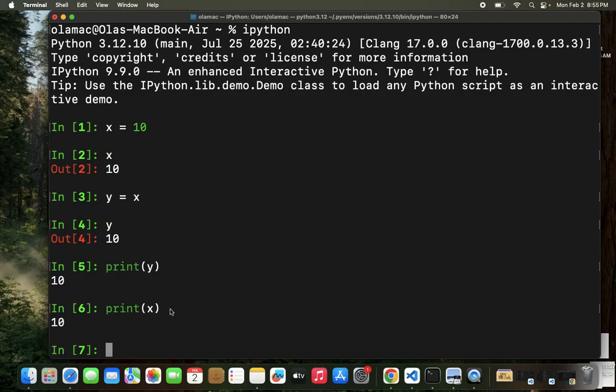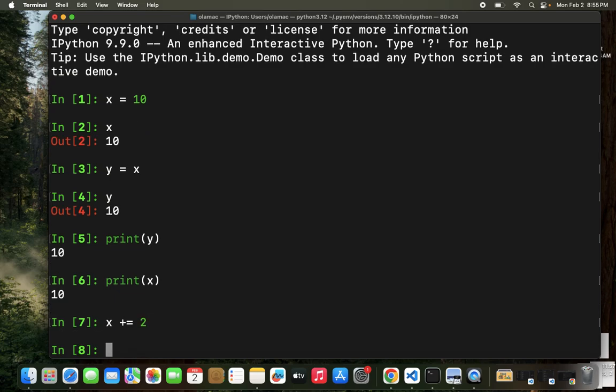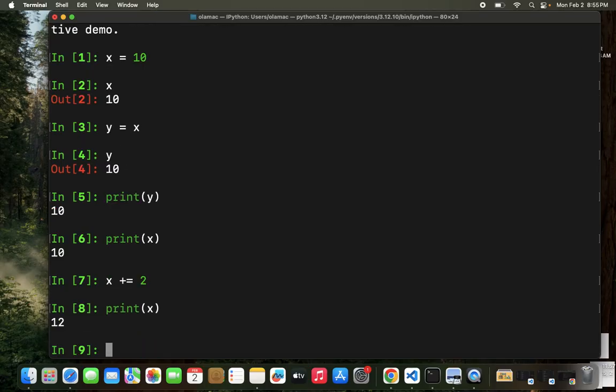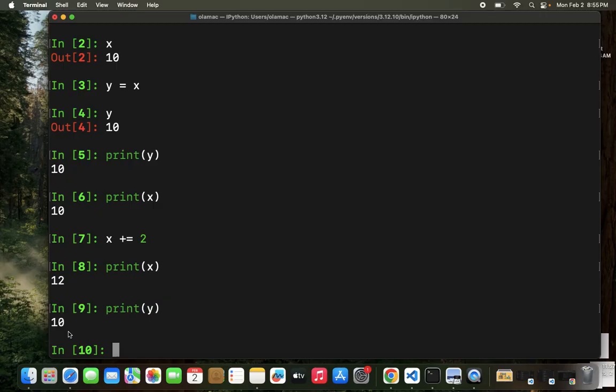Okay? Now, look at this. If I do x plus equals 2, and I say print x, I get 12. Now, if I say print y, I get 10.